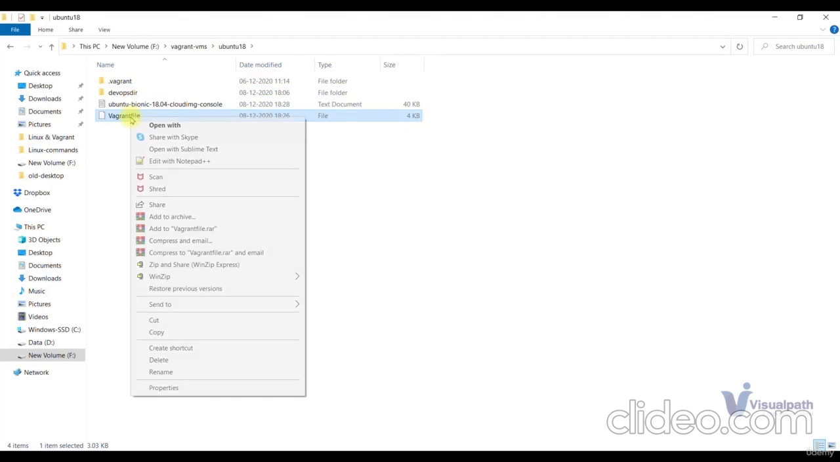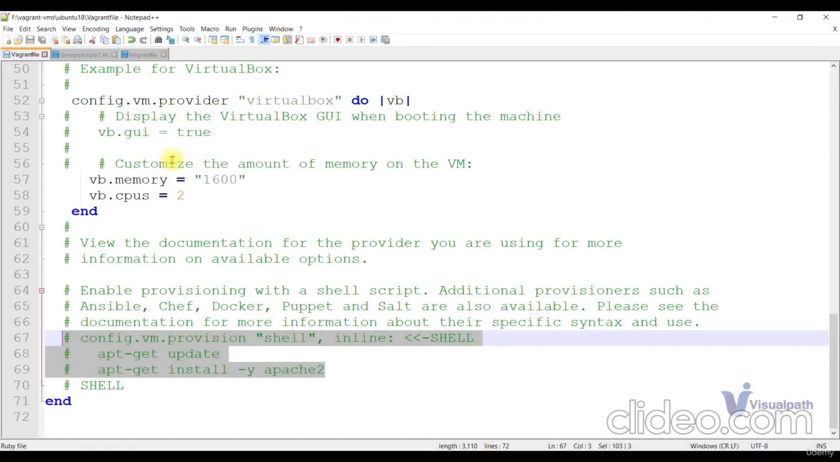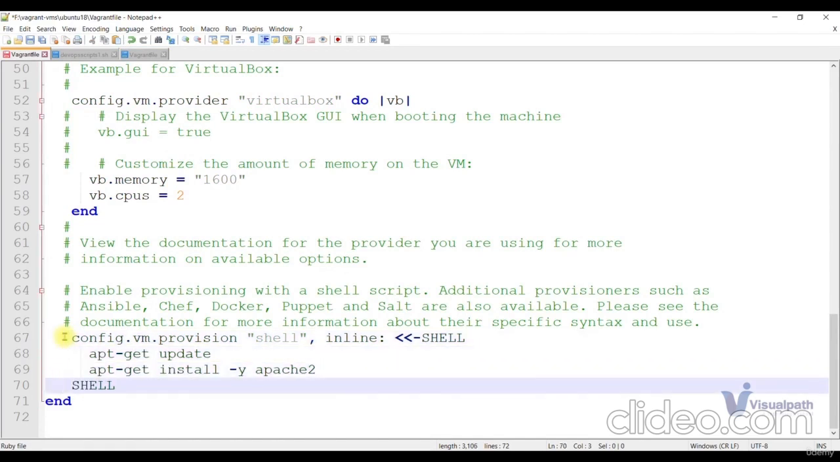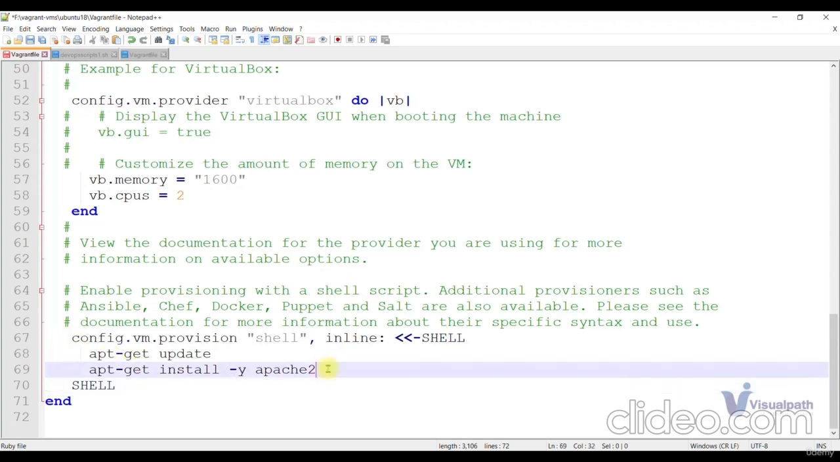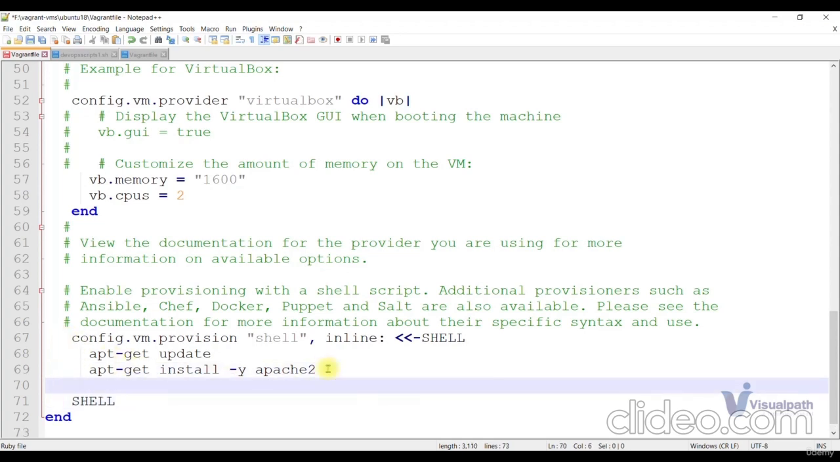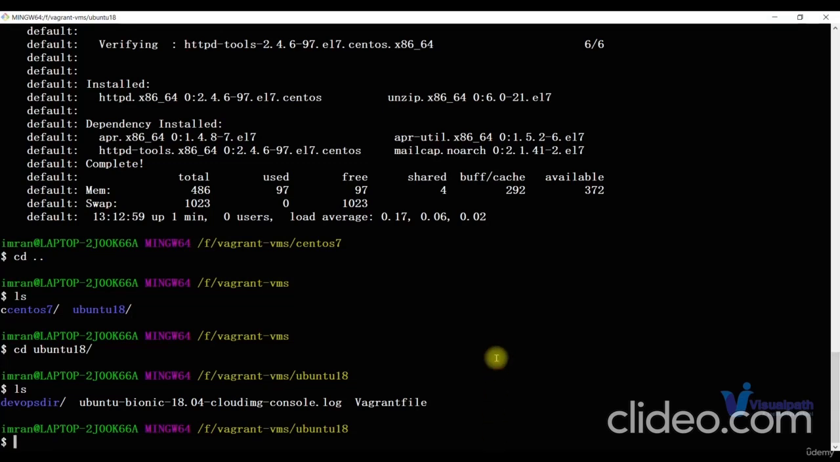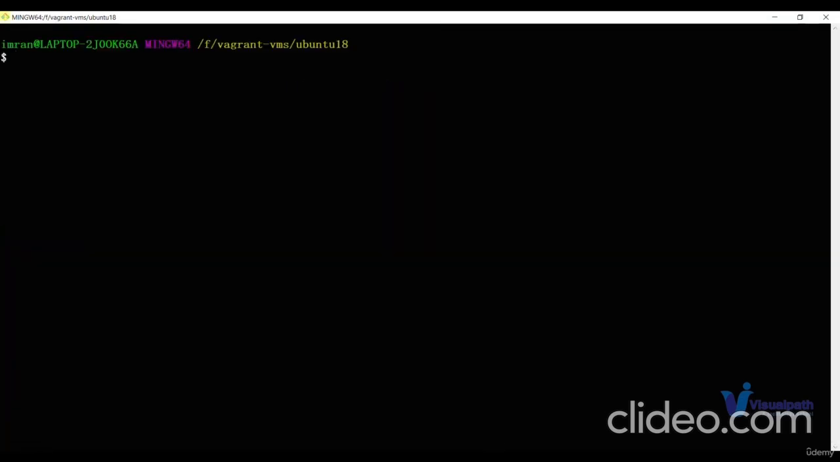Let's open the Vagrant file for our Ubuntu. Let's uncomment that, and that, and that, and that. If you feel like entering some more commands, just add a new line and enter whatever commands you like. I'll keep it only this much. This is apt install apache2. This is anyway an Ubuntu command, so this should work. Let's save this and go back. Okay, now we should see the Vagrant file.